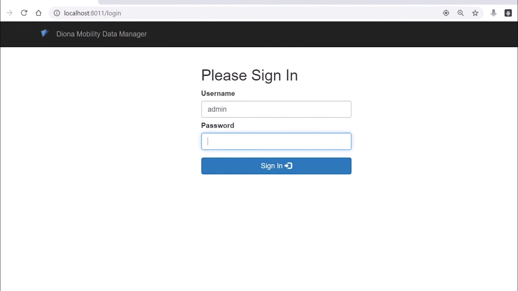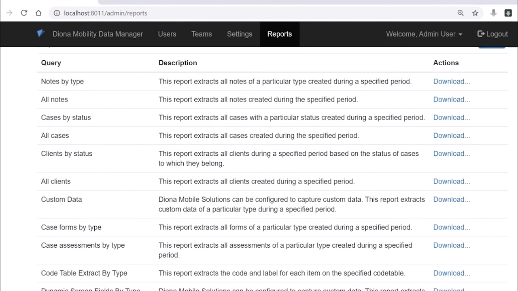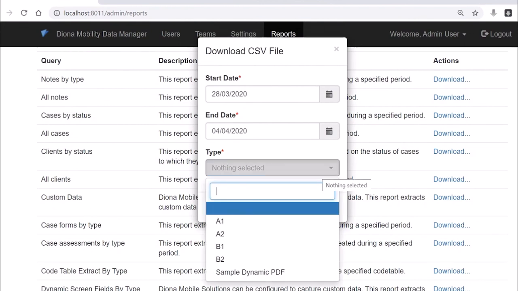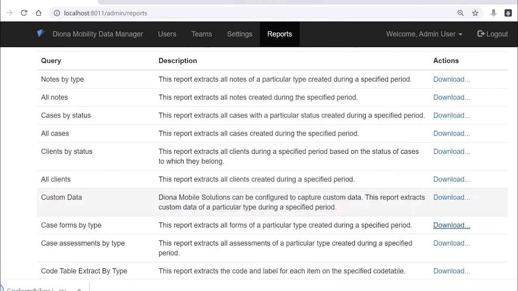An admin user will be able to extract, or in other words, download the data captured in the assessment forms in CSV format. Such data can be downloaded for every type of assessment form filled, and it can also be customized to combine or customize the content as per the needs.